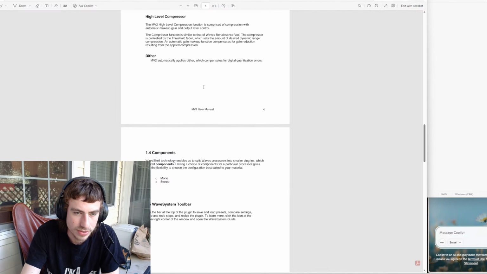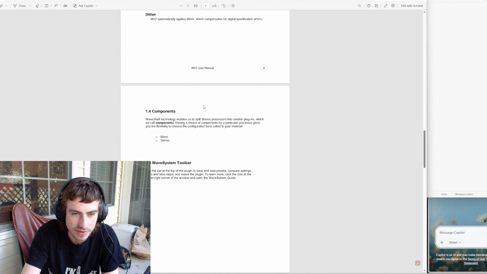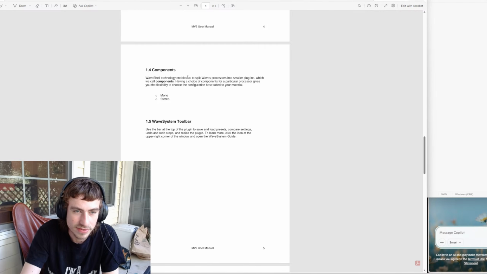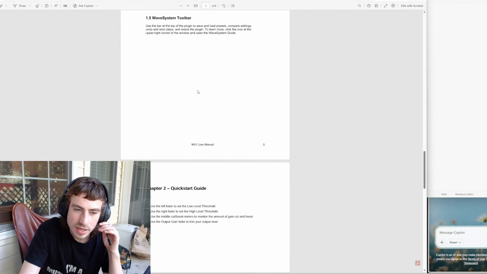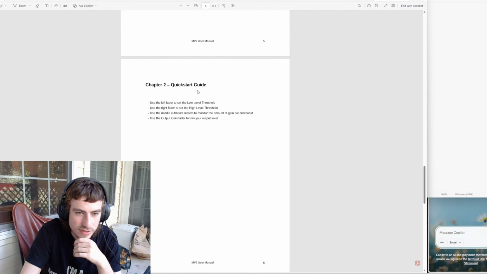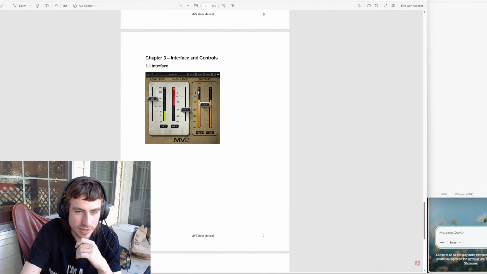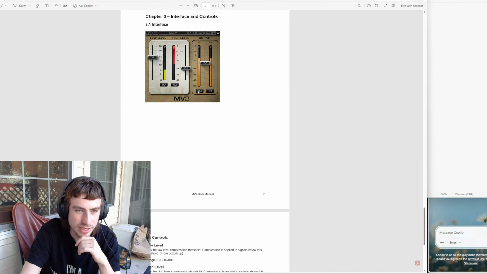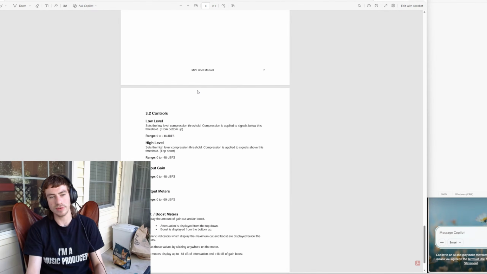Okay, Waves technology splits a Waves processor into small plugins, which we call components. Having a choice of components gives you the flexibility to choose configurations. Okay, mono. Quick start guide. Use the left fader to set the low threshold, high threshold. So basically, this is just like a basic compressor. This is the most straightforward.